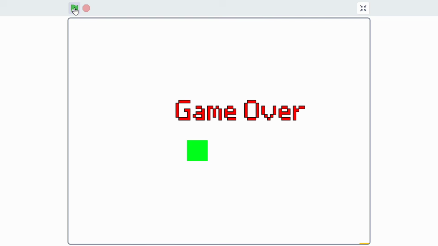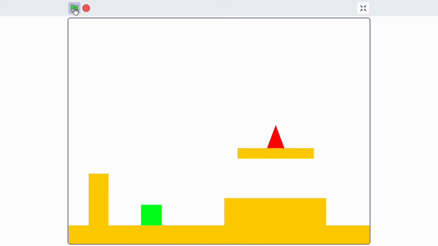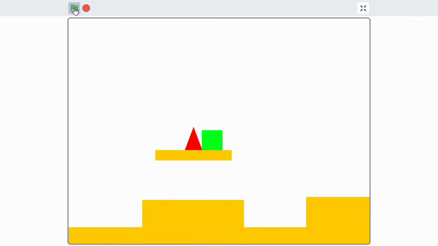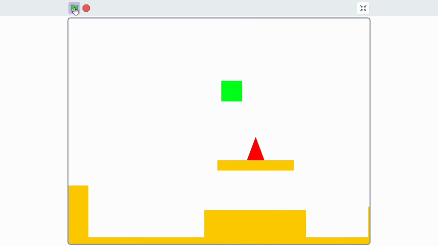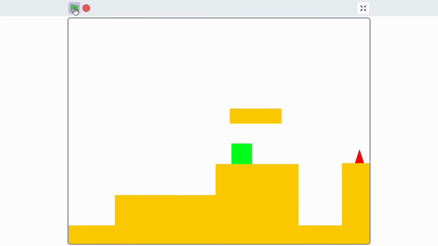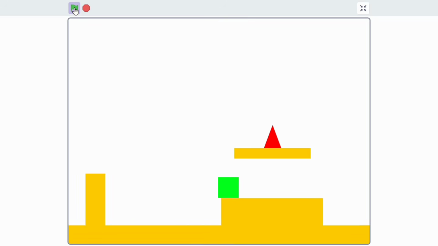Now let's press the green flag. You can see everything is working. If we touch the spike, then the game is over. Let's see if the other spike is working. Yes, it is working.